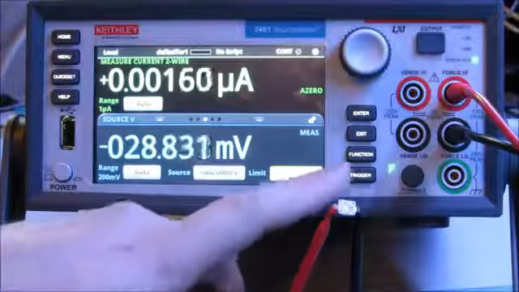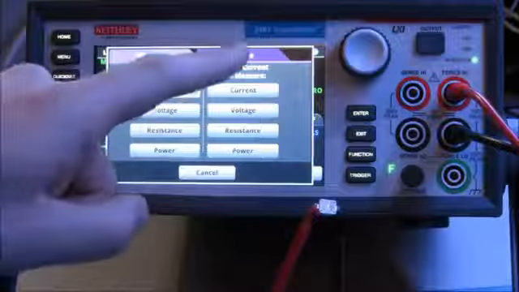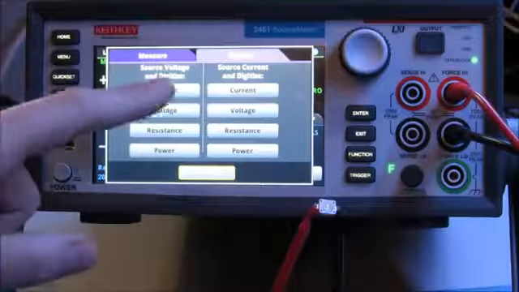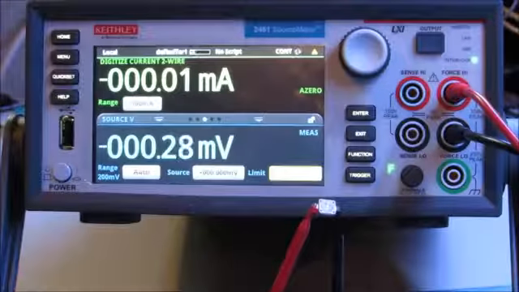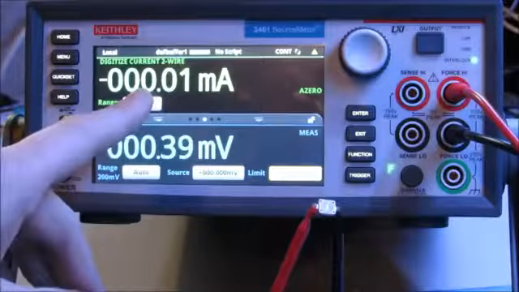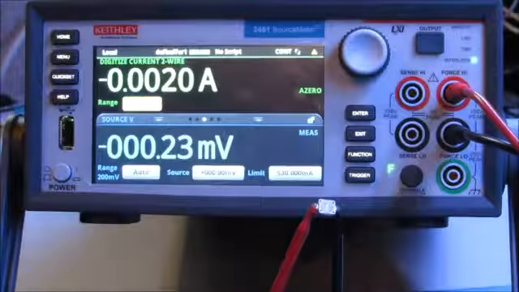First thing I need to do is hit Function, and I need to hit the Digitize tab, and I'm going to source voltage and digitize current. Okay. Now, to ensure that I get the right measurements, I'm going to change the measure range from 100 milliamps to 5 amps first. Okay.